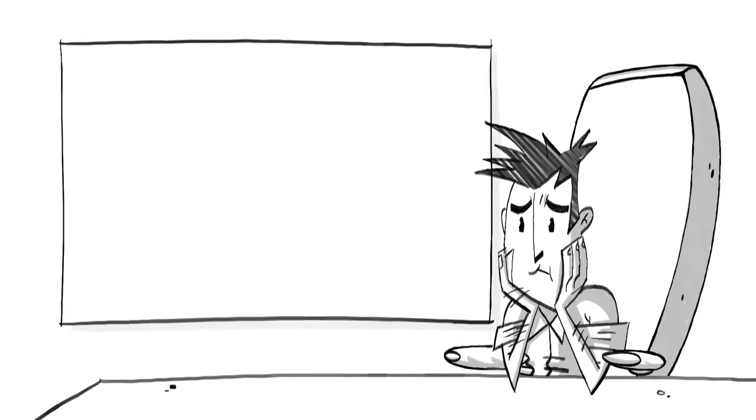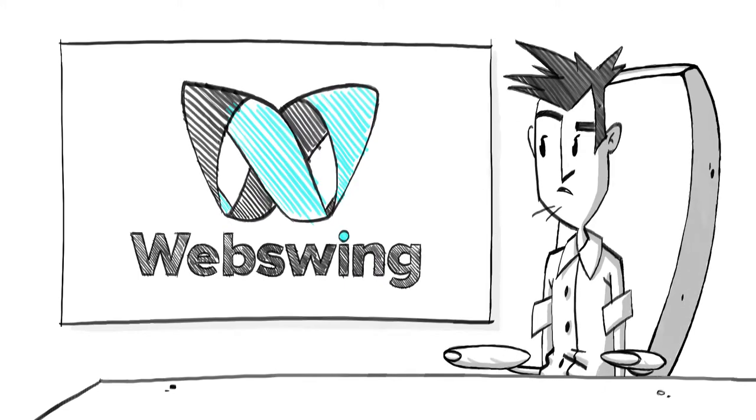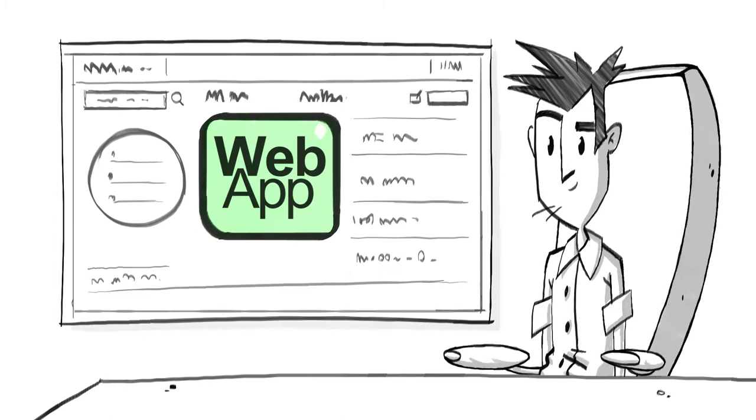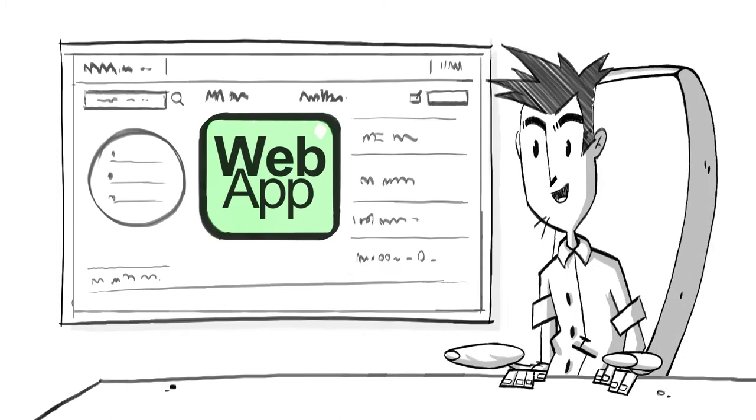But before Owen's head meets the desk again, he should check out Webswing, a platform that brings Swing apps to the web instantly, at no cost at all. No need to change even a single line of code. Just let Webswing work its magic behind the scenes.